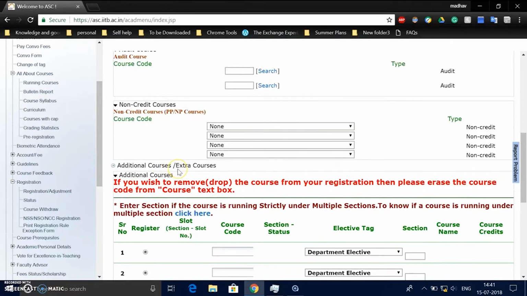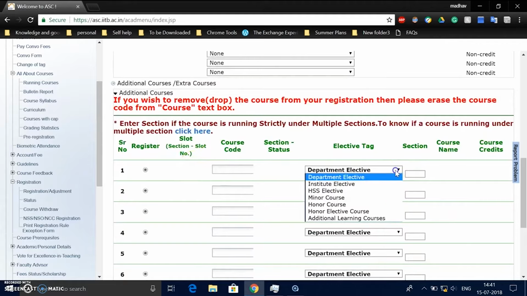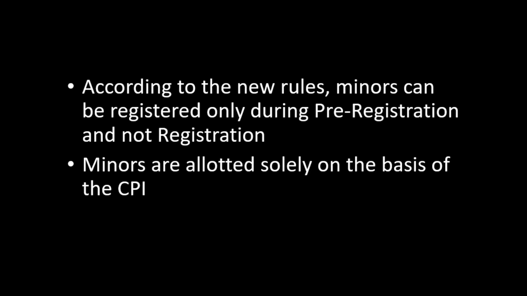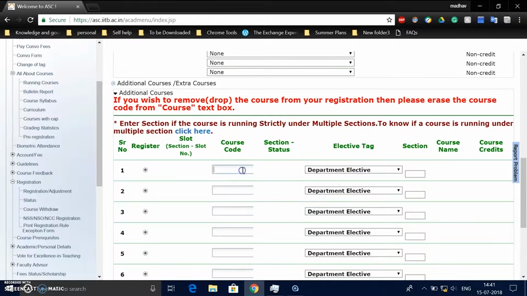So if you need to register for any additional course, such as an ALC or a department elective or an institute elective or a minor course which you did not get during the pre-registration, or an honor course or an elective, you can do this over here. So let's say I want to register for MG 403. So I'll type MG 403 in this.